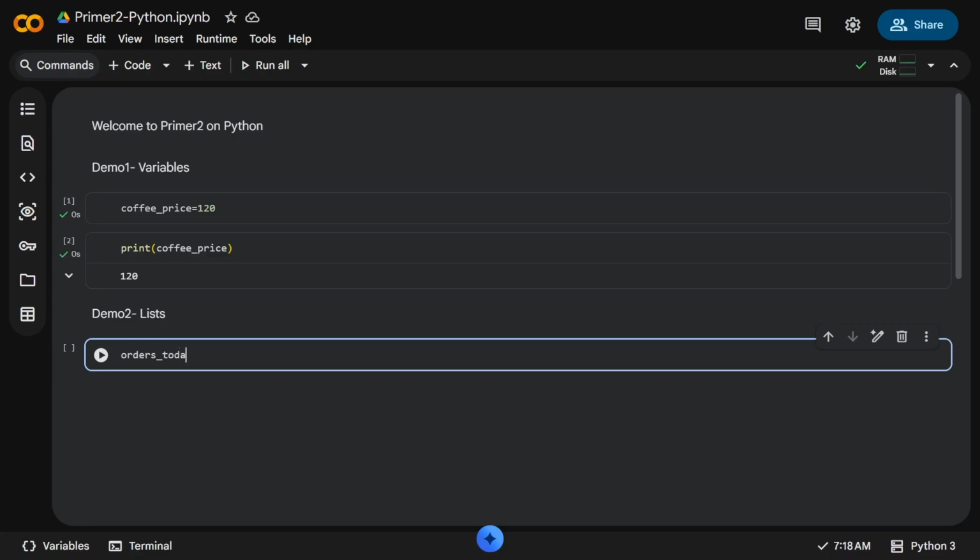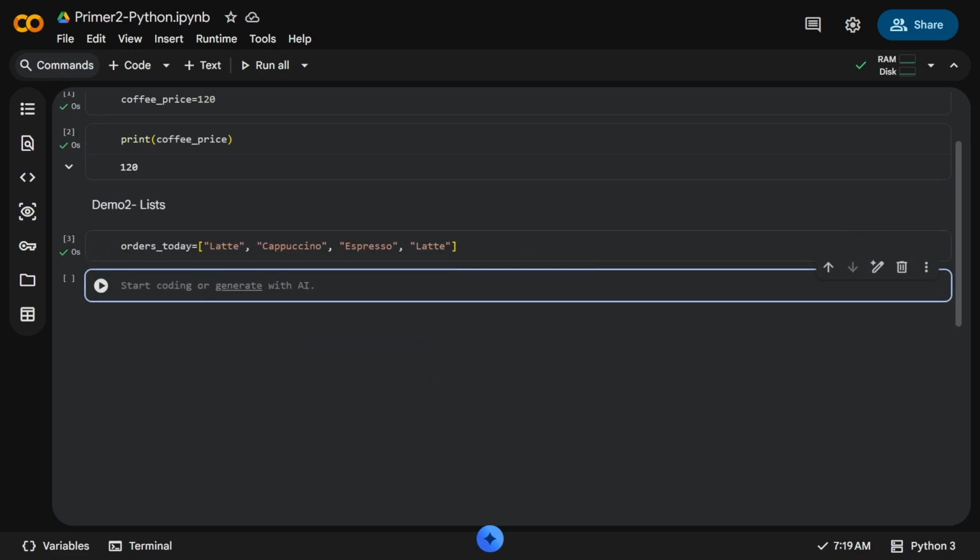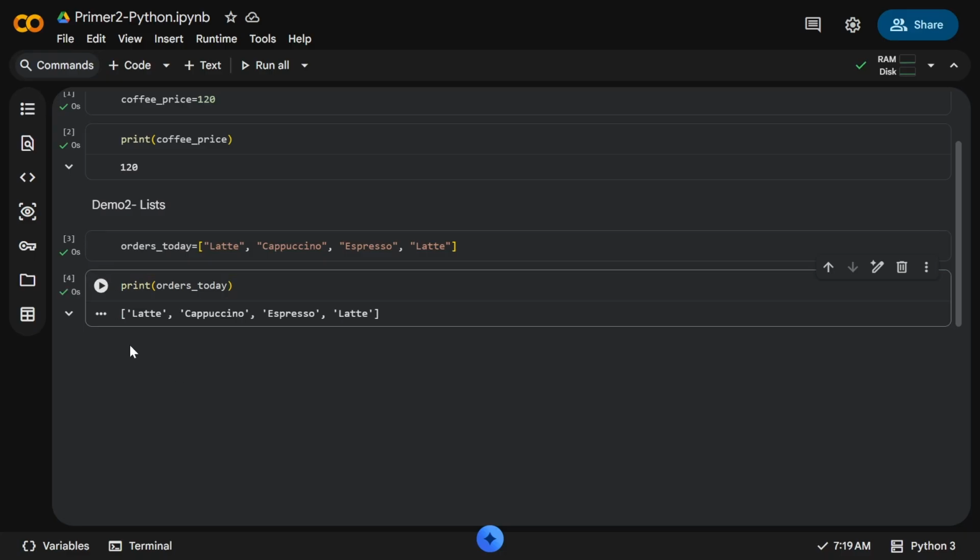Today we have received orders. How many orders did we receive today? First one latte, second one cappuccino, third one espresso, fourth one again latte. This is done. Orders we have received, and now print orders, today's orders. You see it is printed: latte, cappuccino, espresso, latte again.